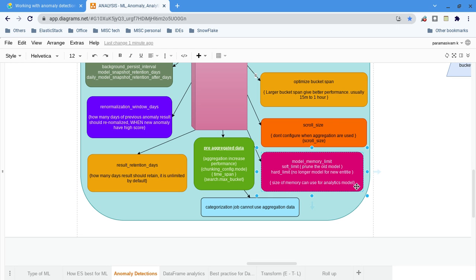Then pre-aggregated data. The aggregations can happen within the ML scope, at the machine learning bucket level, or you can aggregate your data in the data feed itself. If you are providing aggregated data from the data feed, that is a very big help to the machine learning jobs, because the aggregation has already happened. That will improve your performance. But as I told you, if you are doing aggregation, you cannot use a scroll size or pagination.